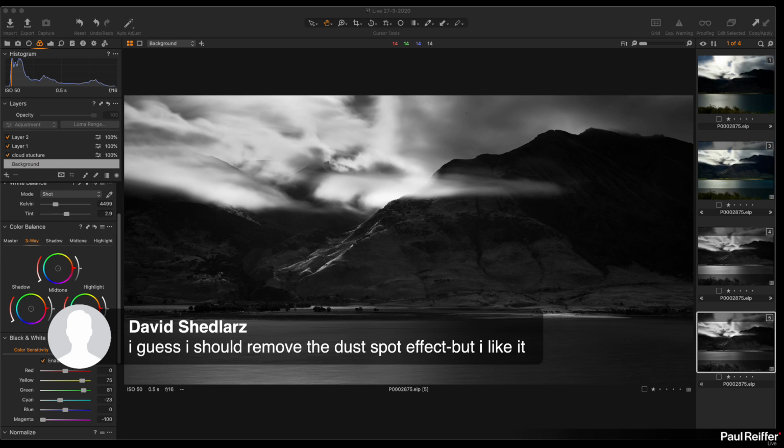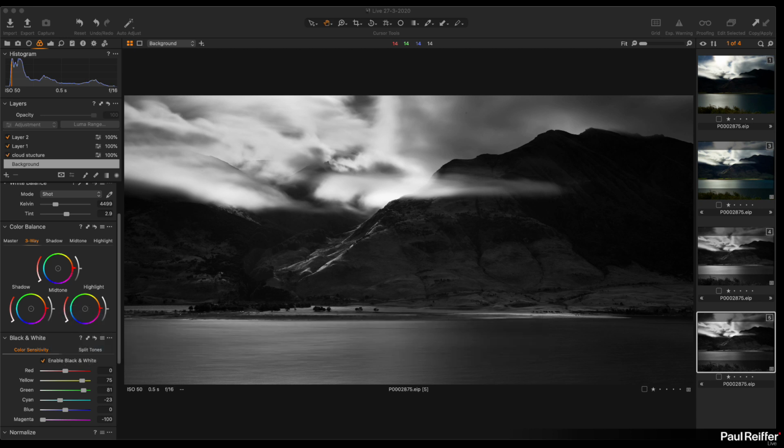So I guess I should remove the dust spot effect, but I like it. I agree with the sentiment, which is this is entirely down to how you want the picture to look. So perfect example. Quite often we'll shoot into the sun for sunrise and sunset and so on. For that, we actively want a sun flare. So let me give you an example.